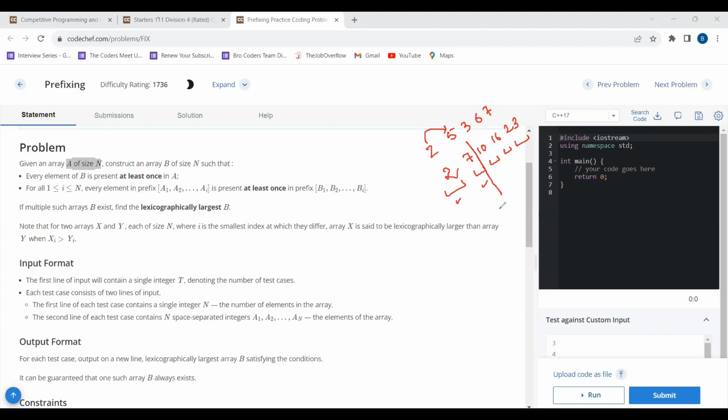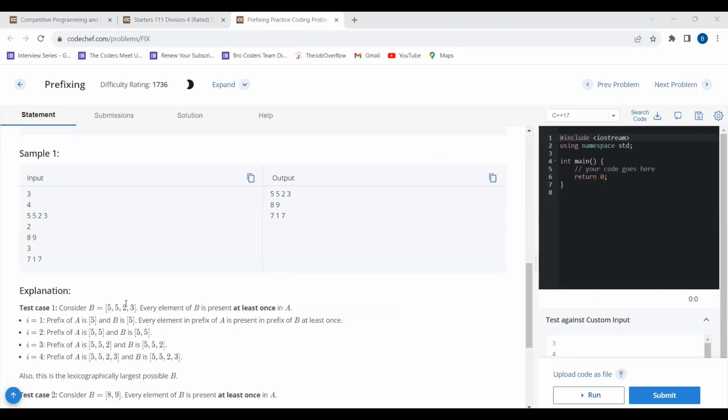If multiple such arrays B exist, find the lexicographically largest B. Is it clear? Yeah. Okay. Let's look at some of the sample problems, then we'll proceed to the solution.